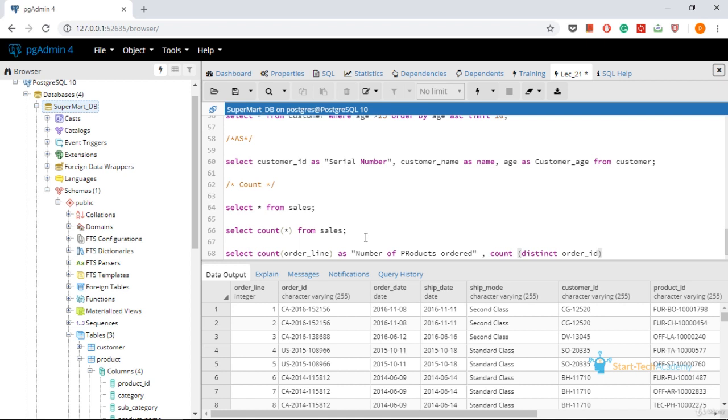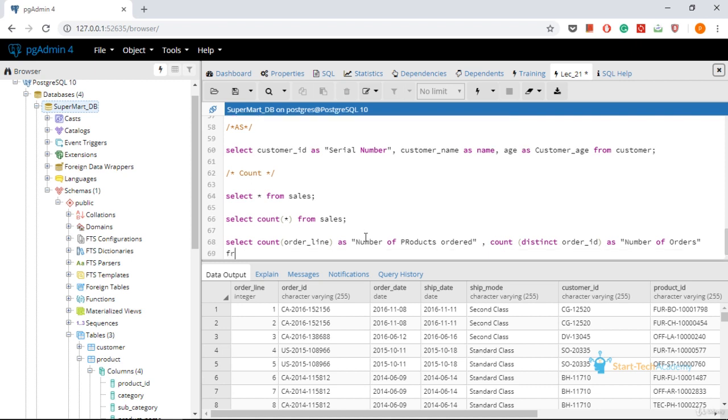If I do not write distinct here, repetitive order IDs will be counted multiple times as number of orders. And this will be from the table sales, where customer ID is CG12520. Select this query and run it.